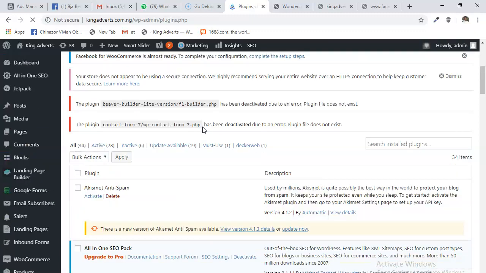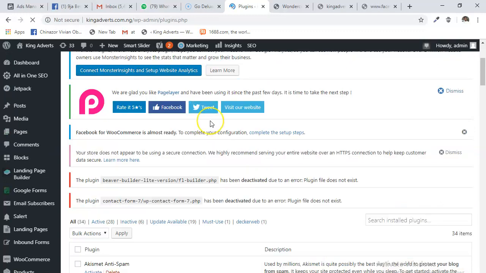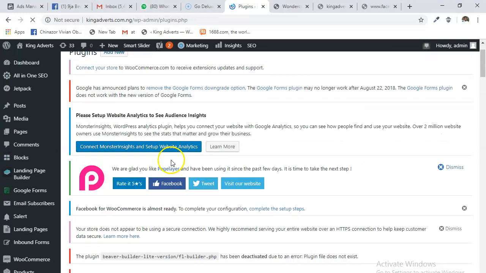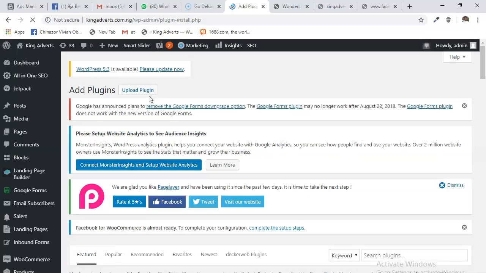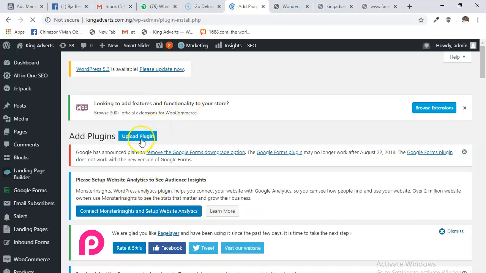If I wanted to install a new Instabuilder, all I have to do is come to this point and click on add new. But I have Instabuilder already, so I don't need to add anyone. I'm just showing us the process, the steps you need to take to have Instabuilder installed in your WordPress website. You can click on the upload plugin here and then locate where you saved it on your laptop. But now I have it, so I don't need to do that.